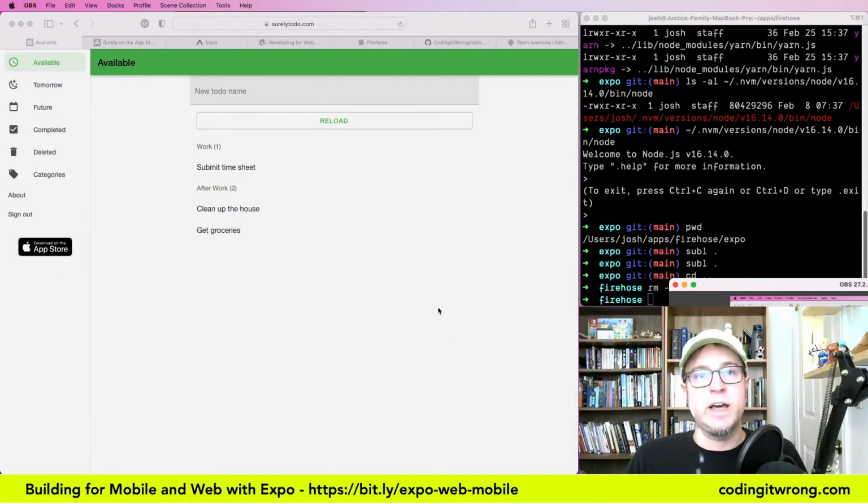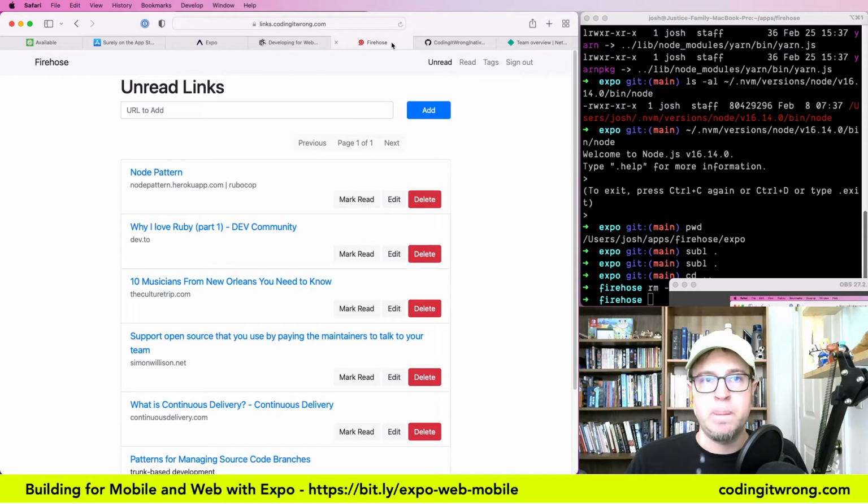So that's what gets me excited about Expo for web. And what we're going to be doing on this stream is converting another app over to use Expo for web, to deploy on iOS, probably Android as well, and on the web. So Firehose is the name of another hobby app of mine.